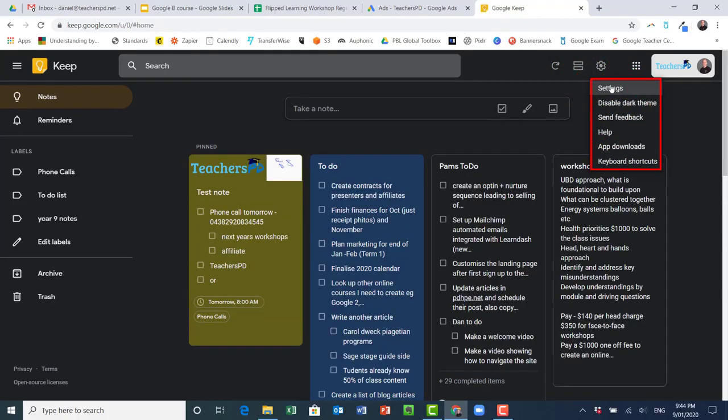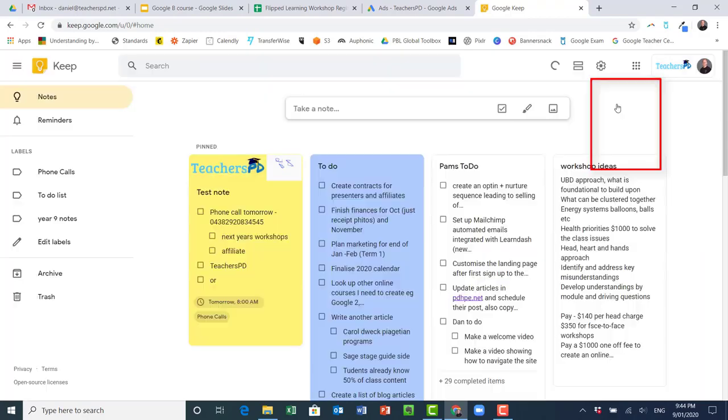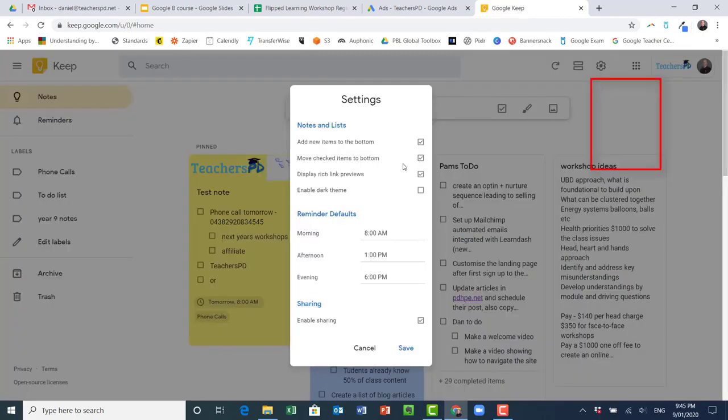Go to settings and disable the dark theme, and now it's bright. Obviously you can send feedback, all those types of things, app downloads, keyboard shortcuts, and get help. If you go to your settings, I can automatically add new items to the bottom or to the top. I can move checked items to the bottom if I want to, or just make them disappear completely. I can display rich link previews. So when I link things like pdhp.net here, it looks like that. And I can also here just click there to enable the dark theme.